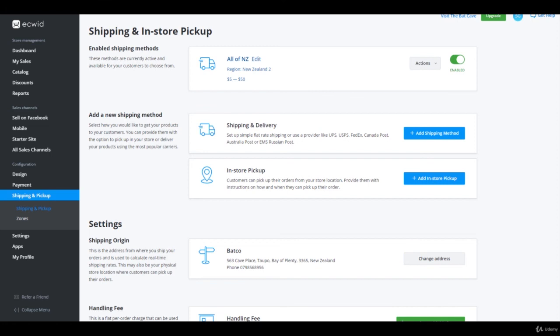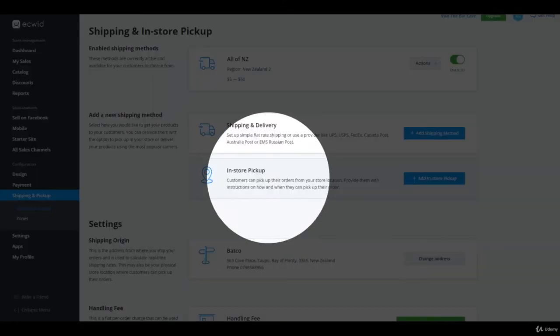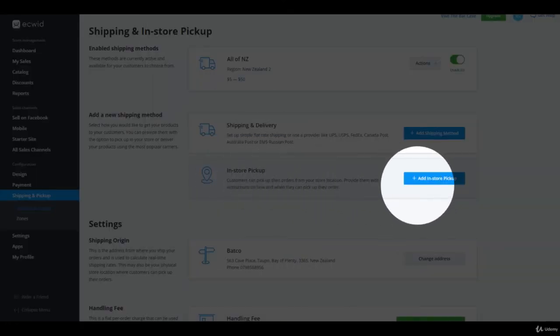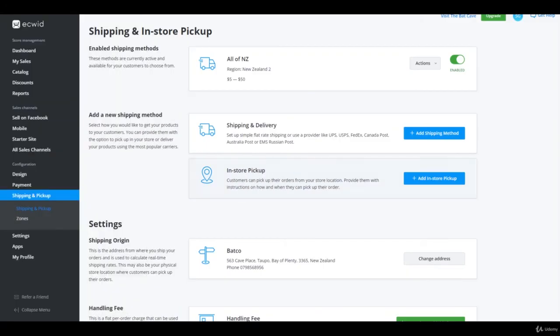You can set up in-store pickup if you have an in-store pickup. If it's all online, don't worry about filling out this in-store pickup, because obviously you don't have a store. Pretty much what that does is it just says where is your store for pickup. That's it. So you can add a store to pick it up in.